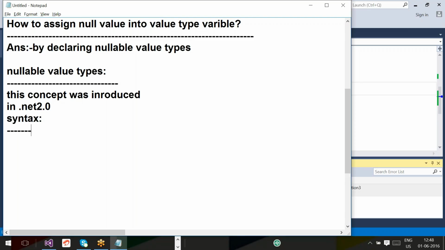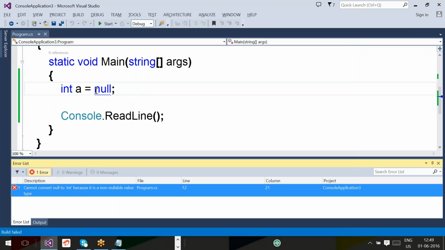Syntax for nullable value types is okay. Value type means data type. Data type means int, float, double, numerical types, floating point types, char type, and bool type. Then question mark and variable name equal to value. That value can be null or non-null. This is the syntax to declare a nullable value type: data type, question mark, and variable name equal to null. For example, it's giving an error.